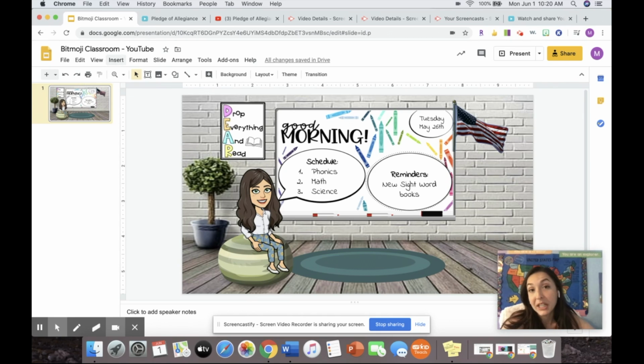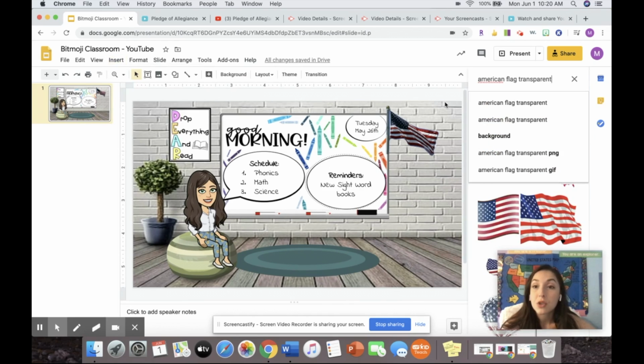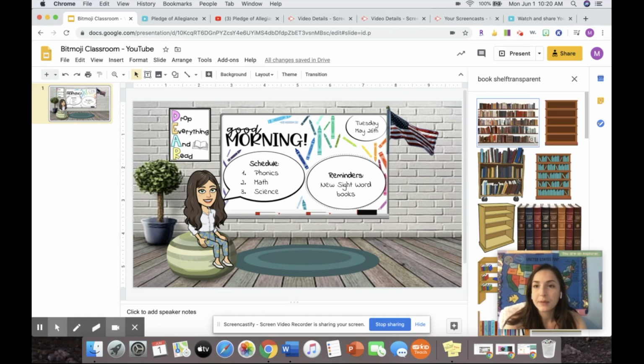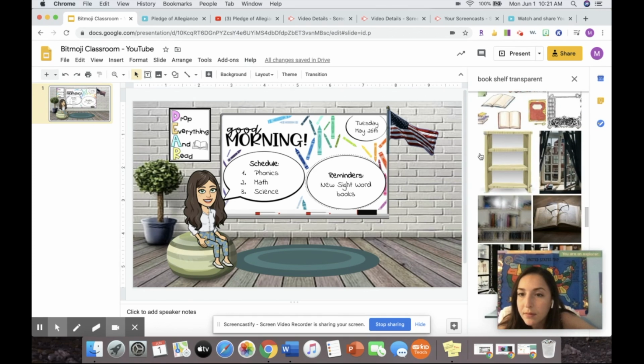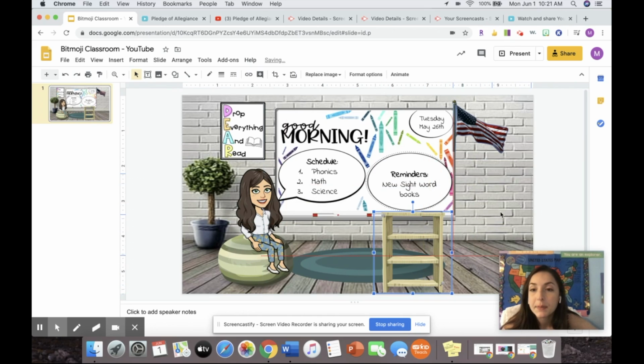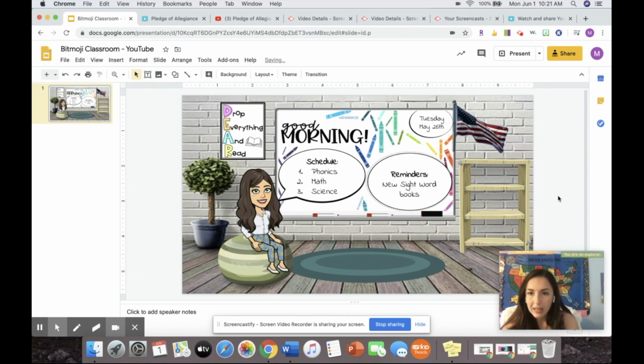First things first is we need a bookshelf. So we'll go to Insert Image, search the web, and type in bookshelf. Now you could pick any bookshelf that you want. I like this one, actually. So I'm just sizing it so that it fits. So this works for me. This is perfect. This is a great size.